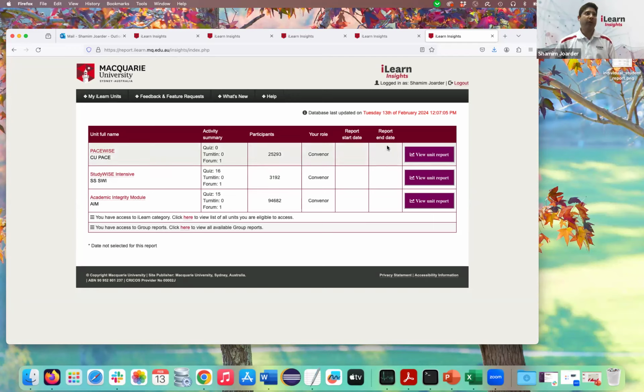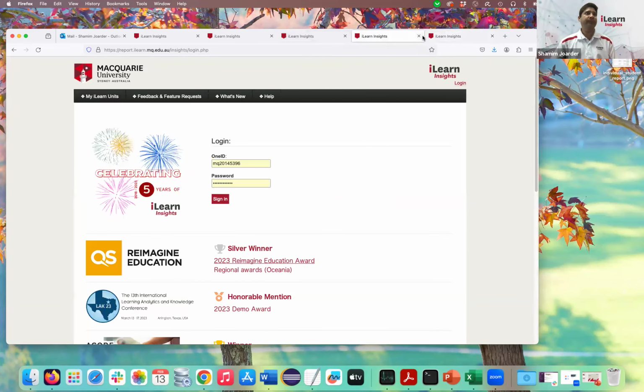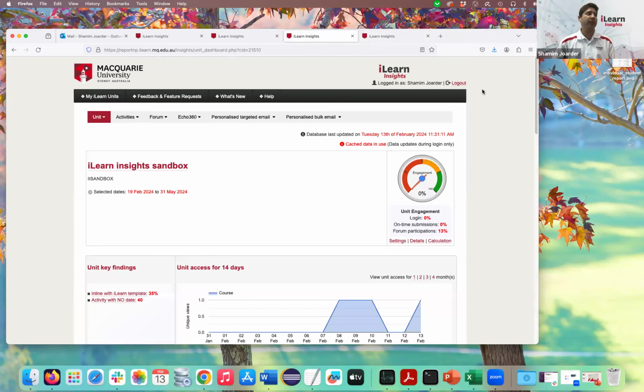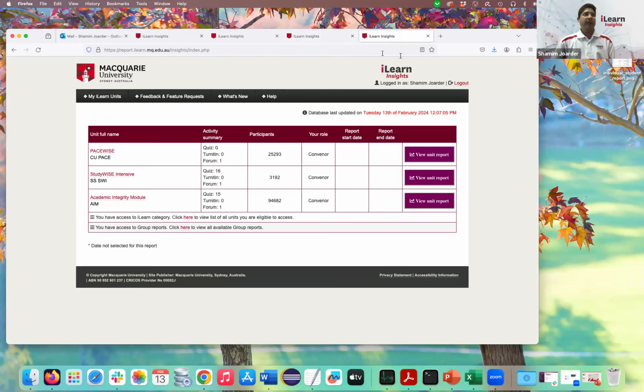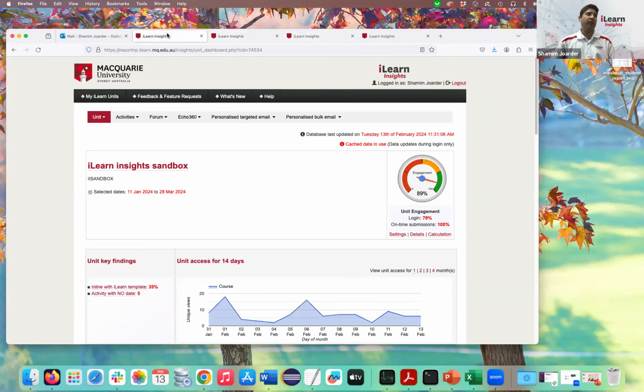Okay. Once you log in over here, I have chosen three different units which I will be using. These are all my test units, especially some of them. Once you log into iLearn Insights, you can click over here, View Unit Report, and this will basically take you to this. I am using my test environment to demonstrate, so this is not the production environment. Okay. Now let's see what it does.